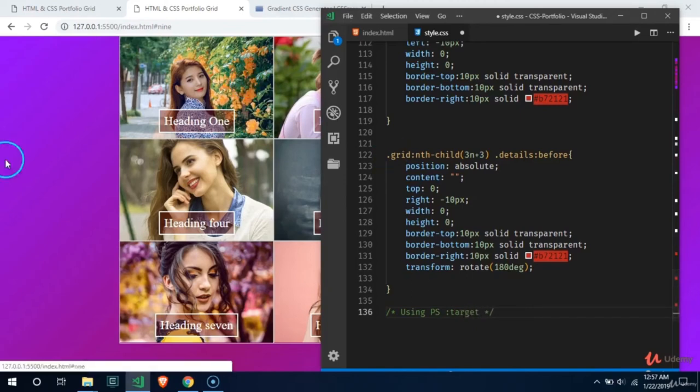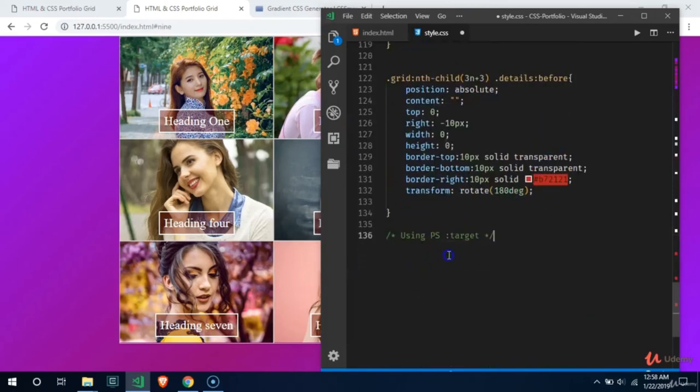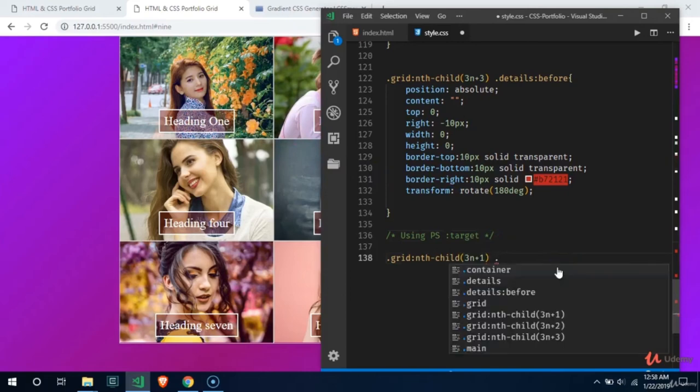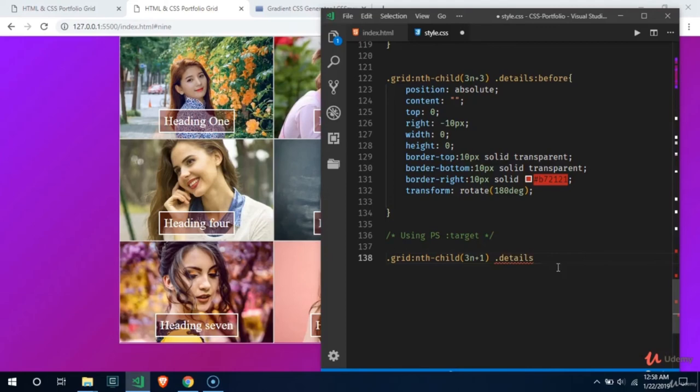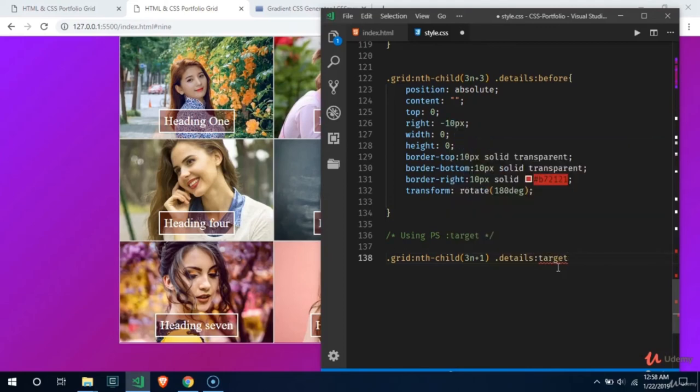So now I want to give that effect to heading 1, heading 4 and heading 7. So I'm going to select, as we did for the arrow styling, this grids, that is heading 1, heading 4 and heading 7. So I'm going to add details colon target. Whenever I give that, it will give access to the target of the details section. So this is a pseudo element.